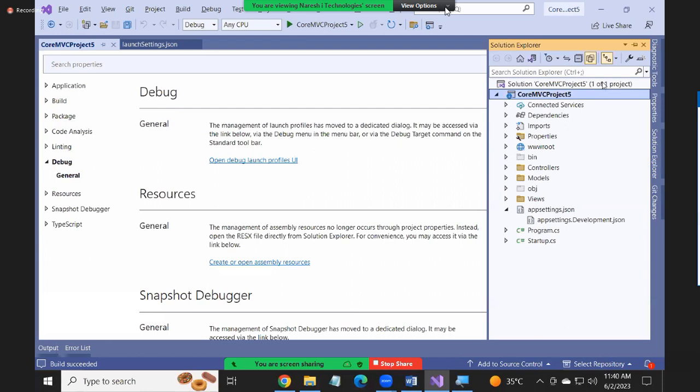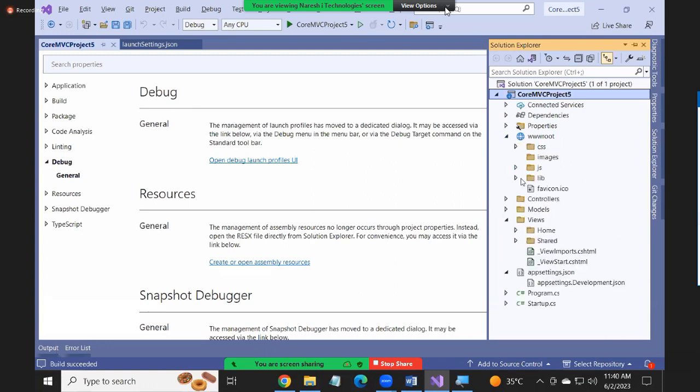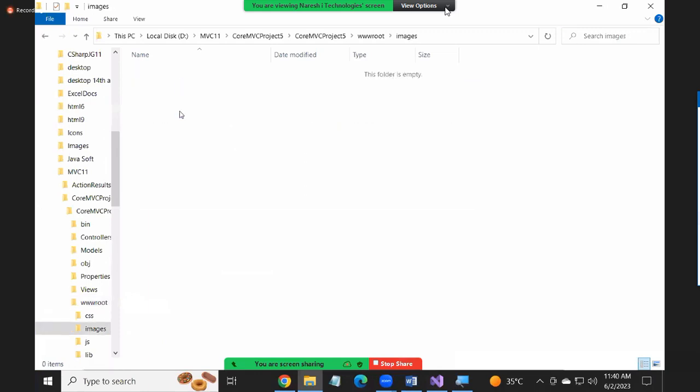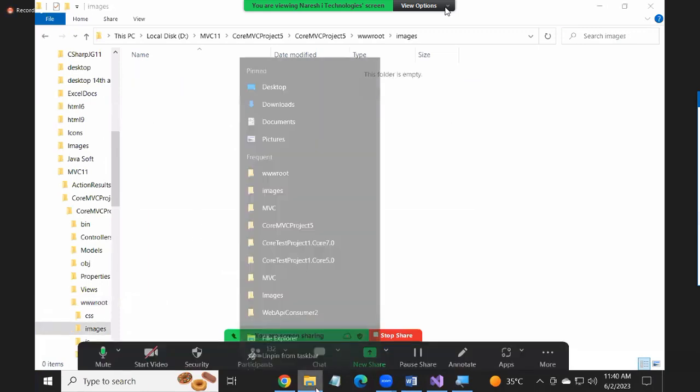Okay. So like this, we are just going to maintain all the static files in this particular place. So in this wwwroot, in the images, I want to place some image, guys. I want to put some image file there. Okay. Hold on.